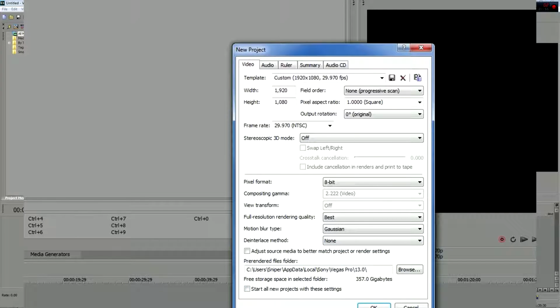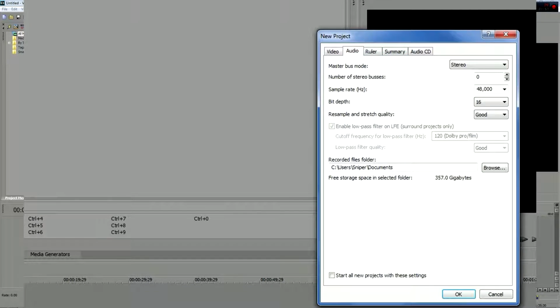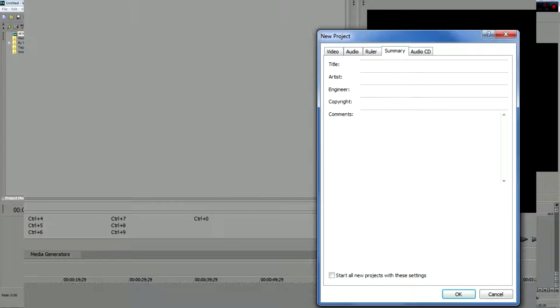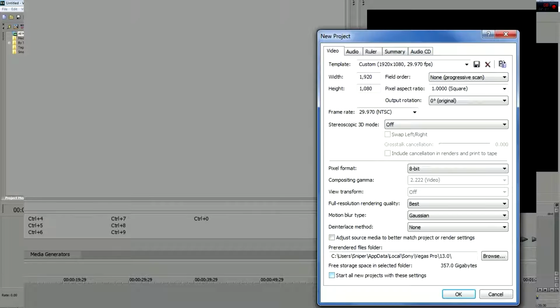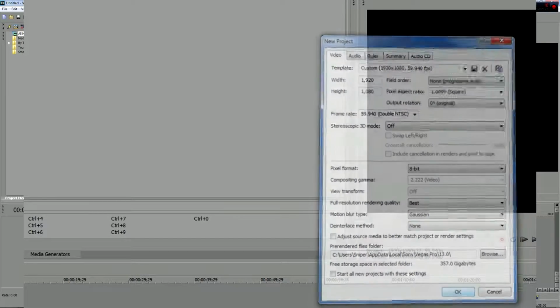And if you are gonna be using these project settings for anything else, then I recommend you guys don't mess with it and start on new projects with this. But I will not be using it, so I will just keep it like this. And then if you guys do want to save it, go ahead and save it. But I'm gonna make this video into a 60 frame rate. So make sure you click on double NTS. And now we will click OK.